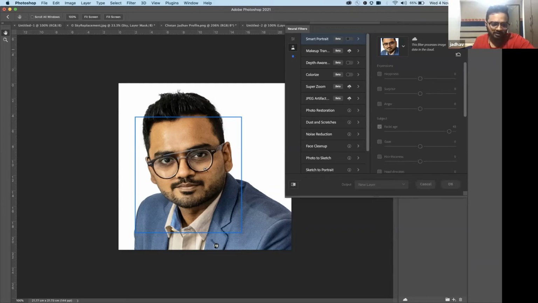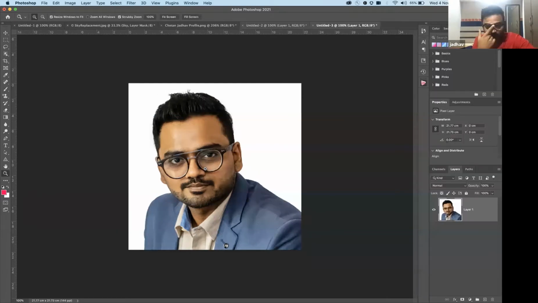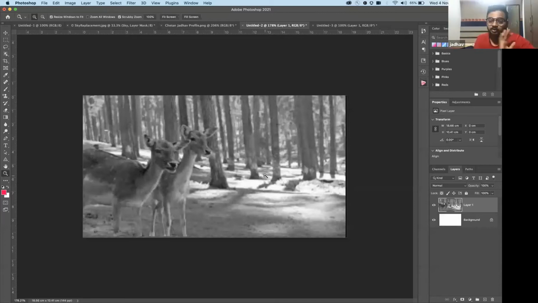Now, this is one of the photographs which I had some time back. This was not a digital photo that was converted into black and white. This was actually a black and white photo, right? How do I colorize the photo? I don't know what is the color of the branches, the grasses, the trees, and the deer itself. But let me try the neural filters.